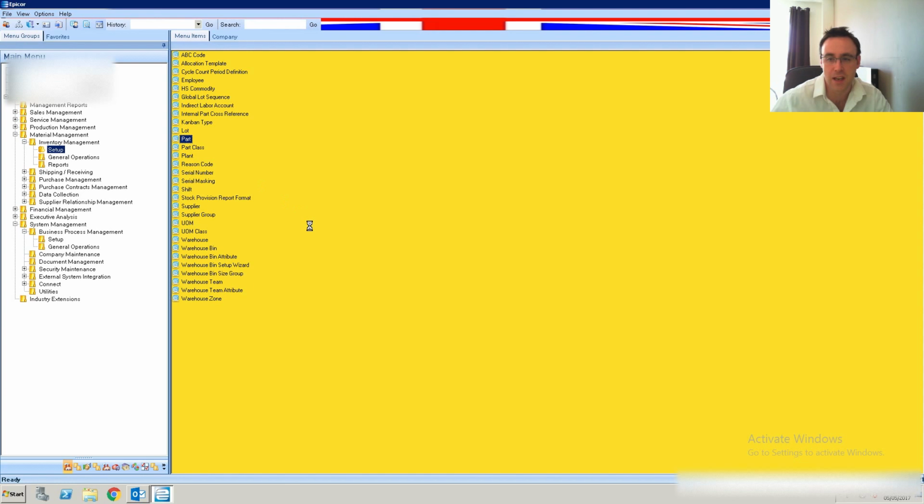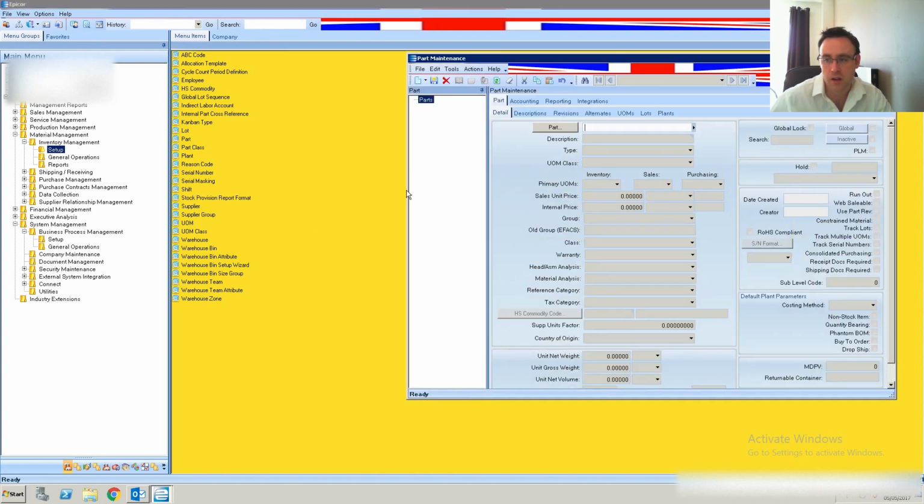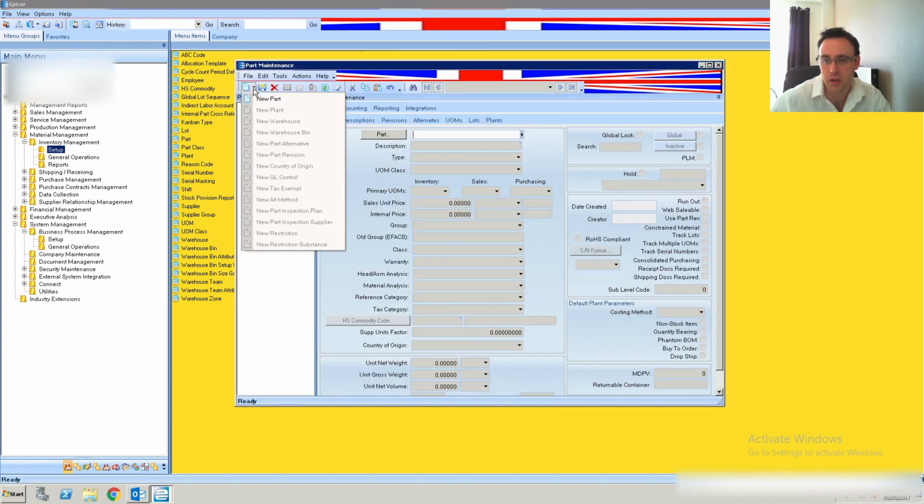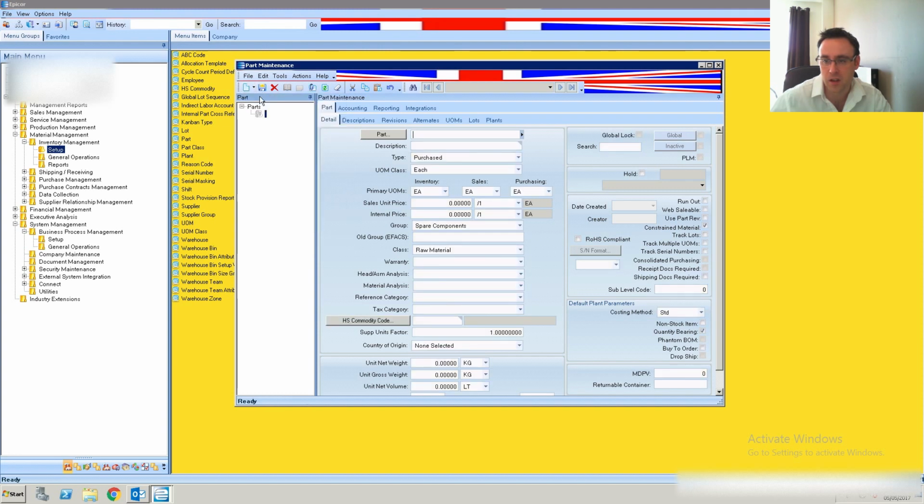So if we double click in here, and just move that across here. Okay, so if we click on new part, you can see here the type is purchased, but already defaulted we've got the group and the class, and we've also got constrained material also ticked. Now, how did we do that and get those already defaulted, those three fields? Well, that's how I'm going to show you.